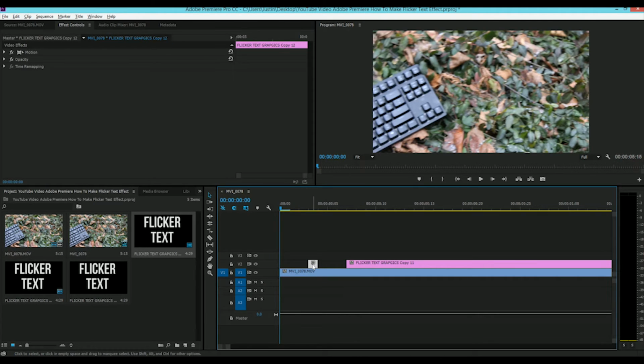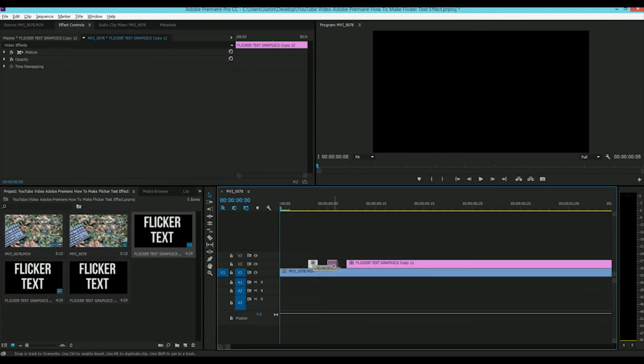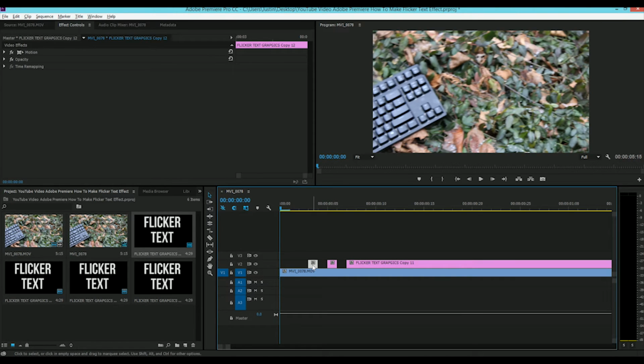As long as you get the flickering effect and it works, it's fine. You can choose how many times you want. So we're just going to do it 3 times. And we've got it for the front.